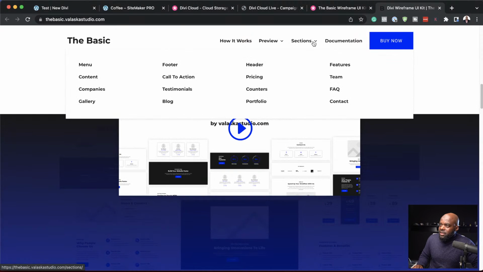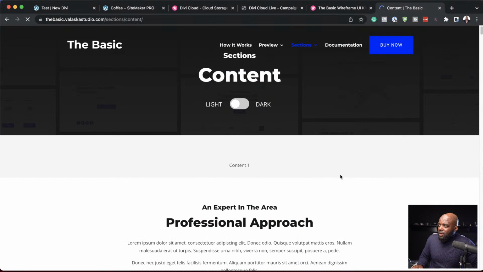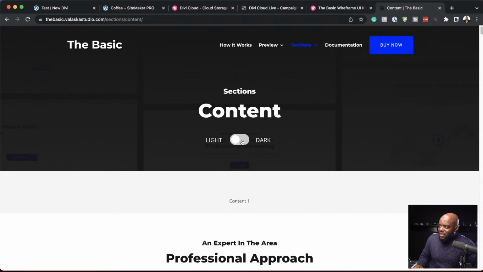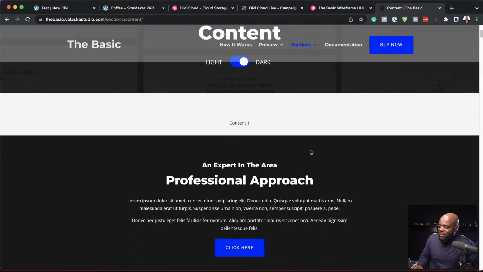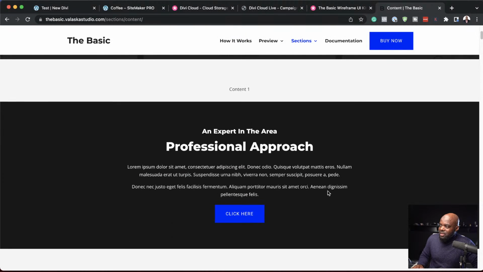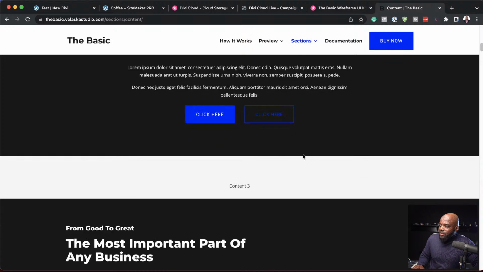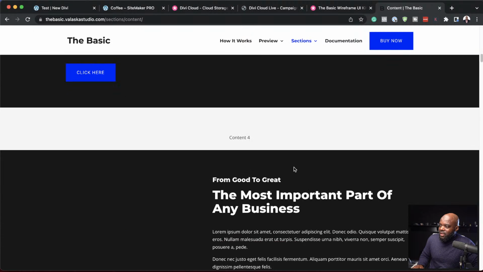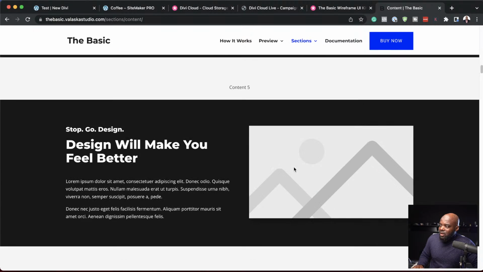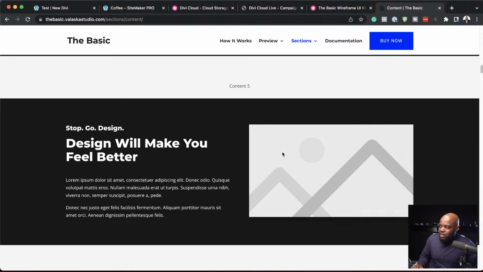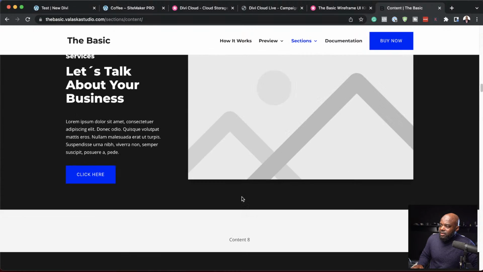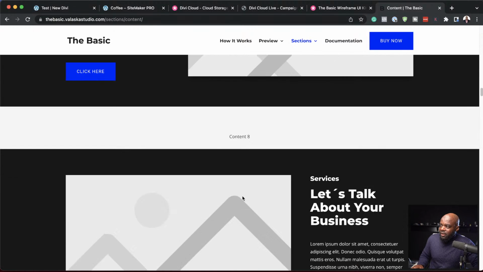And if we come over here to sections, let's say we go to content, it basically shows us all the wireframes, and there's an option here for dark and light. So you can see here, this is the dark theme. There we go. This is a call to action, 2 buttons. We also have this. So all these are our contents. So all you need to do is go in and replace this with your image and your background color. Okay, call to action there.